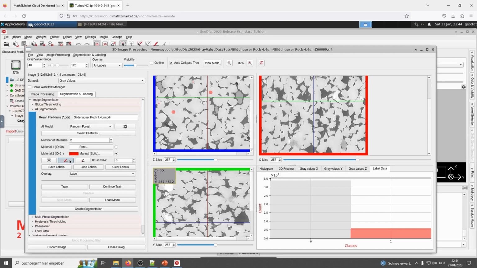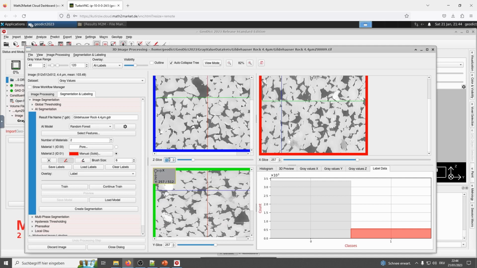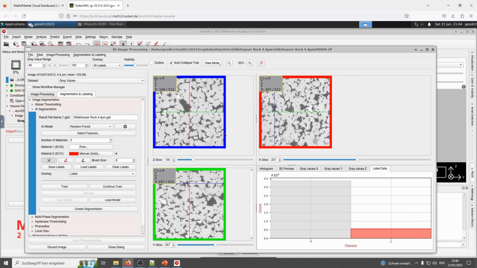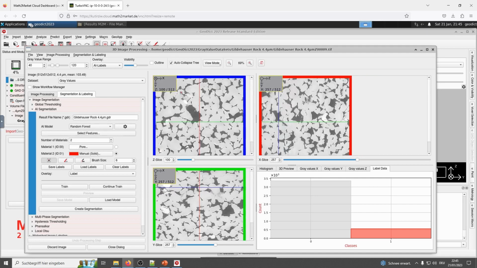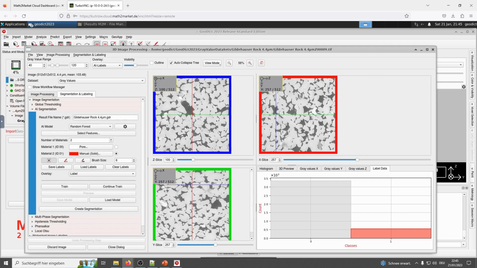Make sure to select regions from different slices. Let's go, for example, to slice 100. Let us zoom out and select some points there.